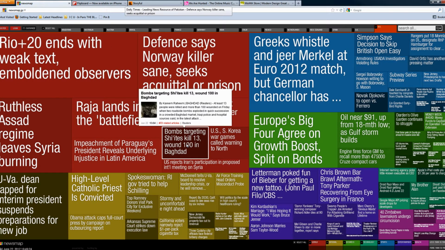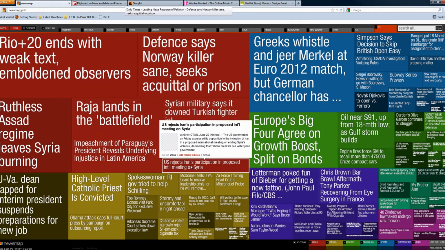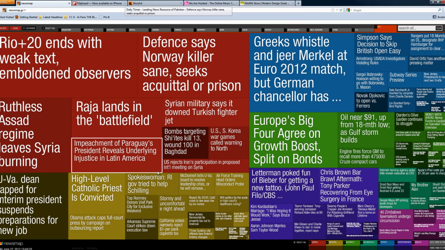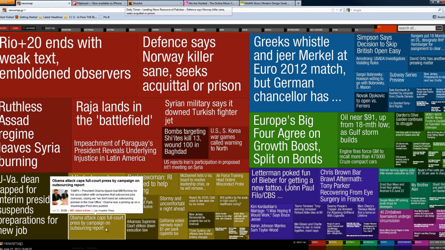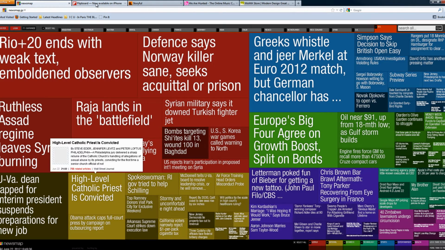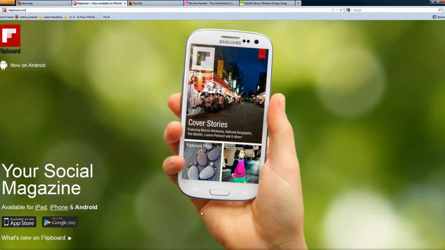So that is newsmap.jp. And you're seeing that this kind of format and media representation is definitely moving into the tablet space. It already has, and one of my favorite examples of that is Flipboard.com. Now, Flipboard started out as a tablet app and launched their iPhone app, I believe, at the end of last year or the beginning of this year.